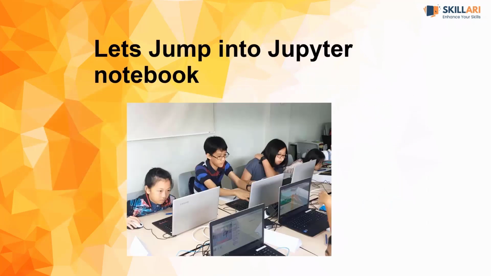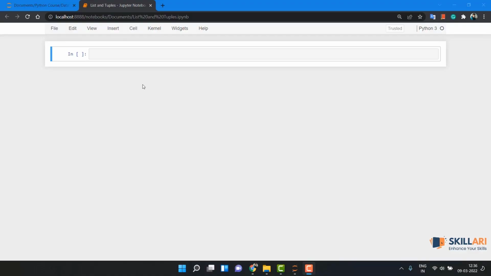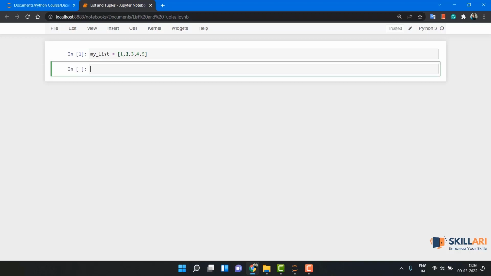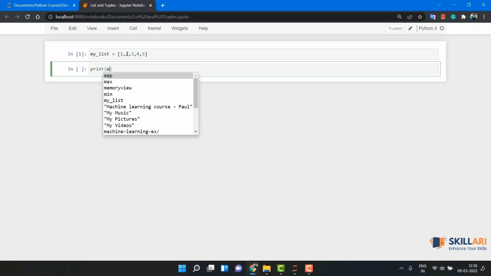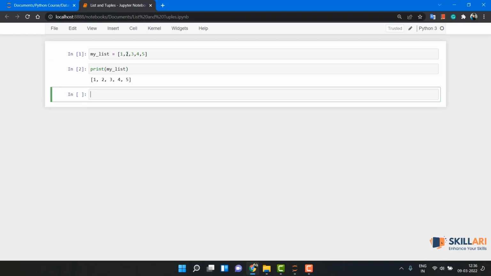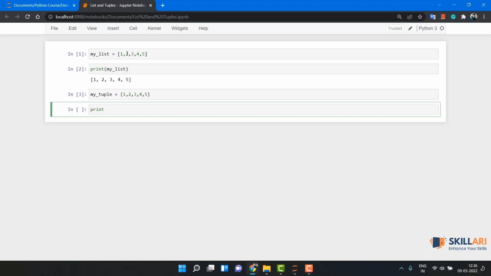Let's jump into Jupyter Notebook to test out everything we have learned just now. Let's start by creating our very first list. So let's create a list. My list is equal to, for creating a list, we need square brackets, and let's add some numbers. Let's print my list. Similarly, let's create my tuple is equal to, in round brackets, 1 2 3 4 5, and let's print my tuple.